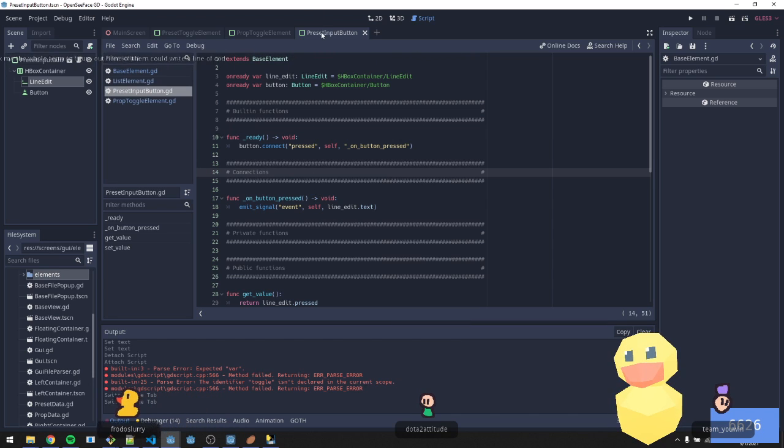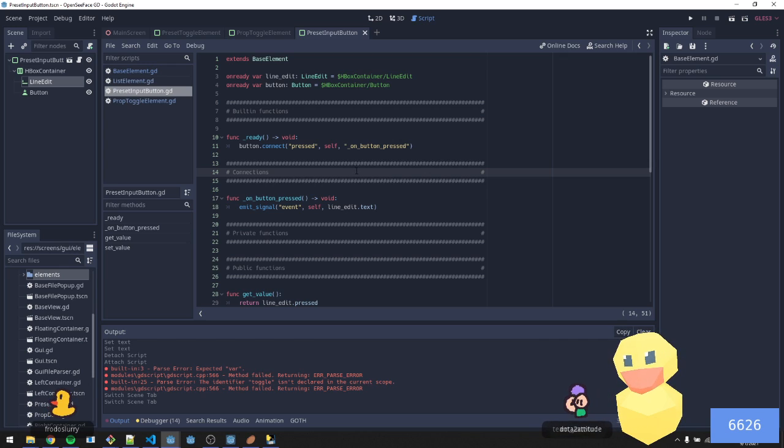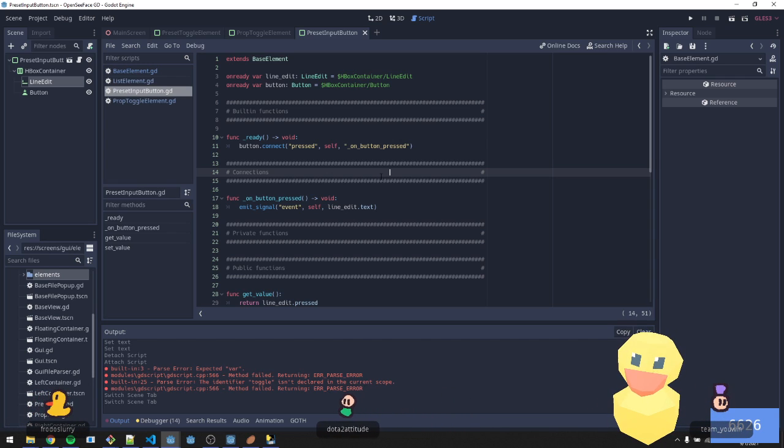Yeah, so this is a preset input button and it does only one thing. Do I want to make this hard-coded or not? Or I could just call this a preset input button element, or just an input button element. Yeah, maybe. Input button element. We can change the name.